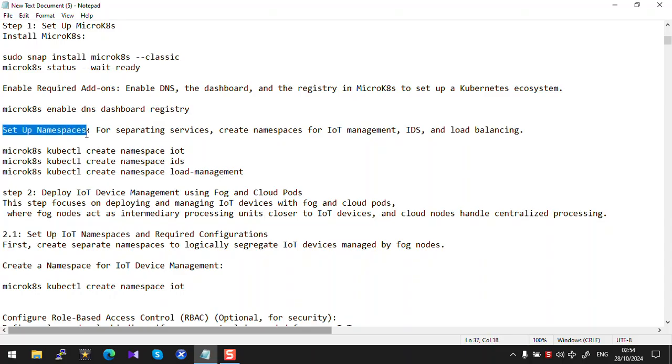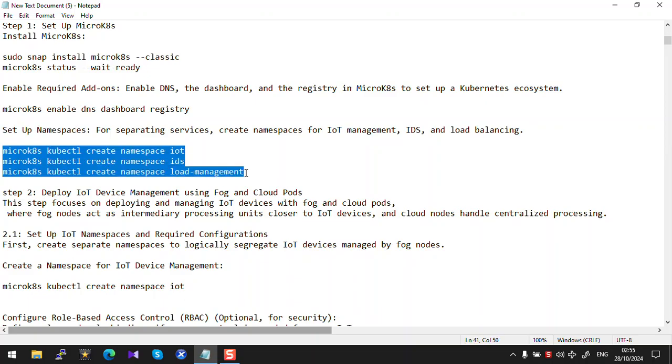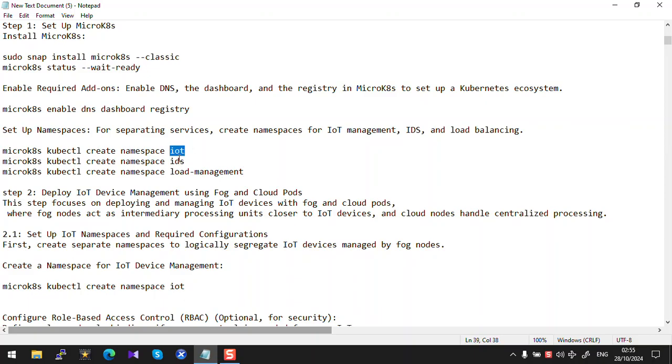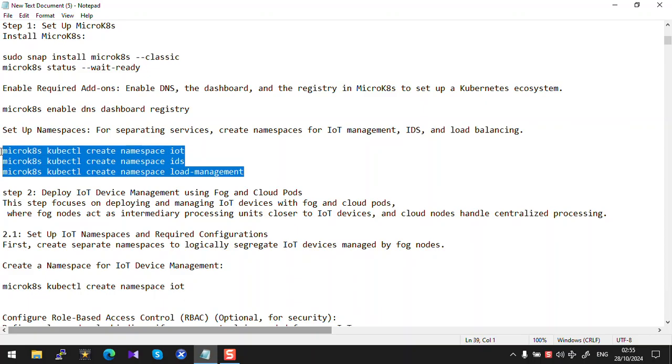Set up namespace. For separating services, create namespaces for IoT management, IDS, and load balancing with these 3 namespace names: IoT, IDS, and load balancing, with these 3 commands created.